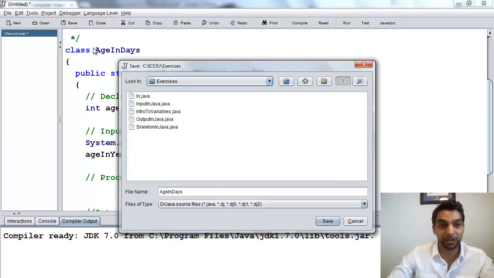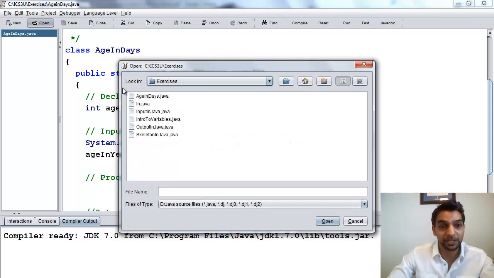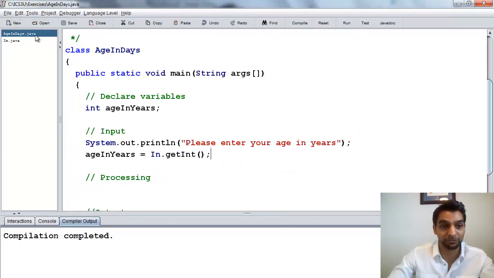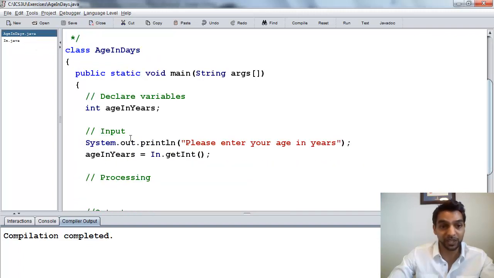So the AgeInDays program matches the class name, and you can see there's an In.java there. So I press save, and I also want to open the In.java file and make sure that we compile that, so that we don't have any problems when we go to run our AgeInDays. So I go back to my AgeInDays program, again using the left hand side here to navigate back and forth between the 2 different programs. So I've compiled the In.java, and now I'm back to my AgeInDays.java.